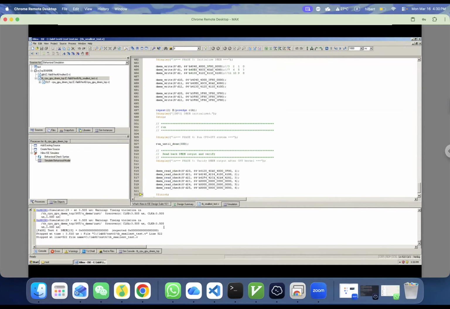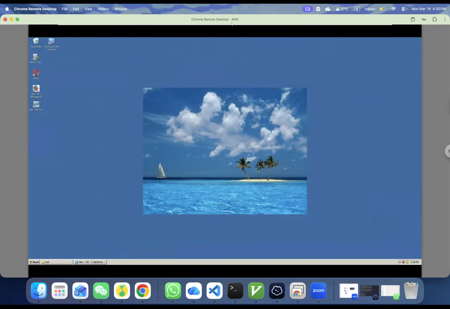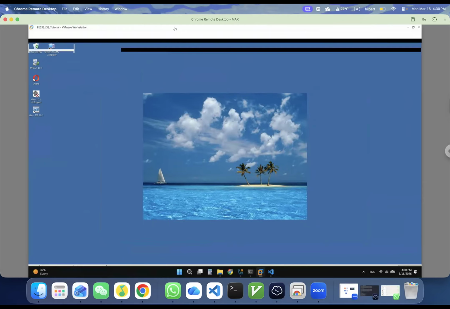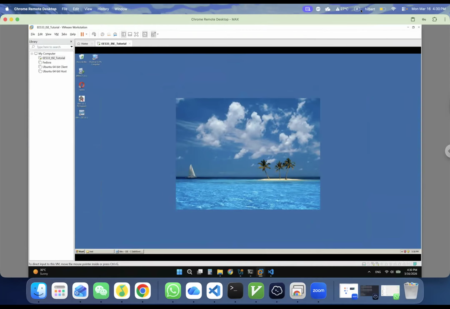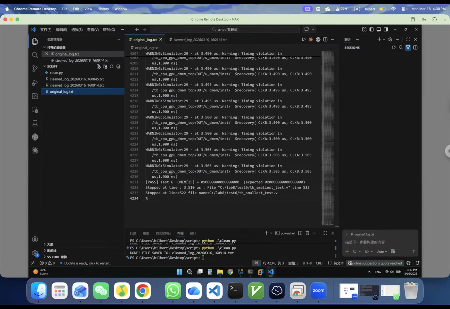We need to check this log file, but it has so many of the same warnings because we give the data memory the same clock. It doesn't matter. Let me use our script to do that. I just copy the scripts into this original file and use the same Python script to process it. Let me do it again.